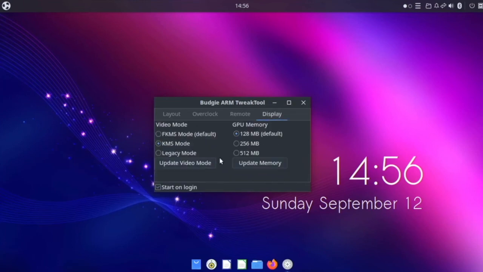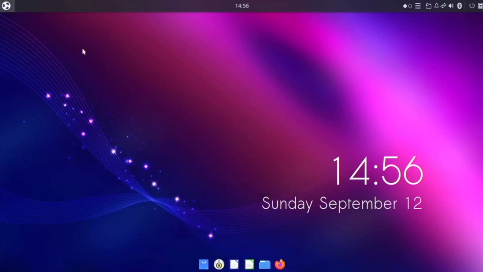If we go to display, we can choose the video mode and the graphics memory right here. So you might want to up that if you have lots of RAM on your Pi. But I think that tweak tool is nice. Overall, I think this is a pretty nice operating system as long as you have enough RAM on your Pi.